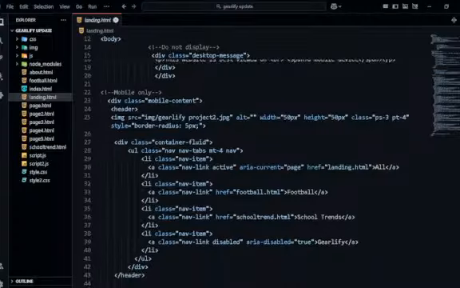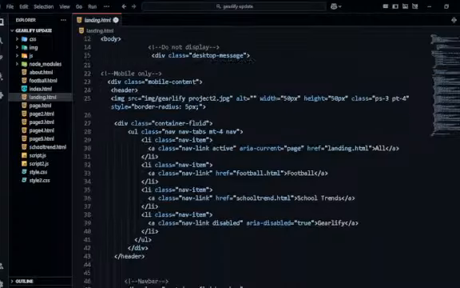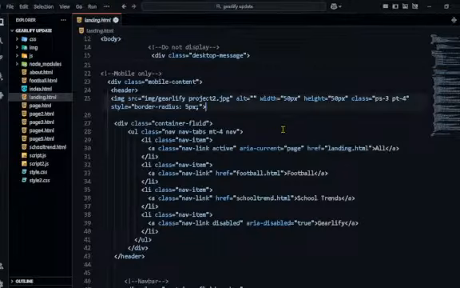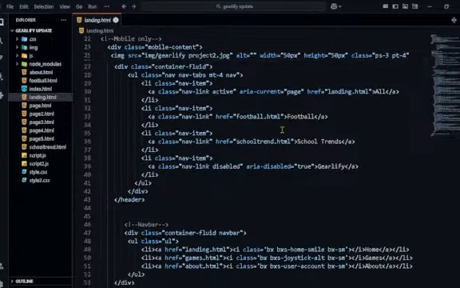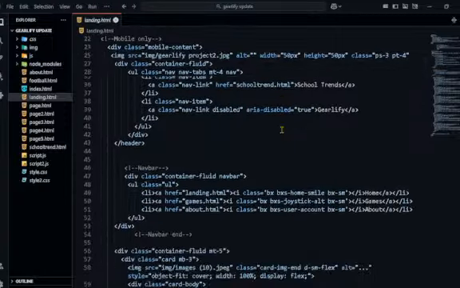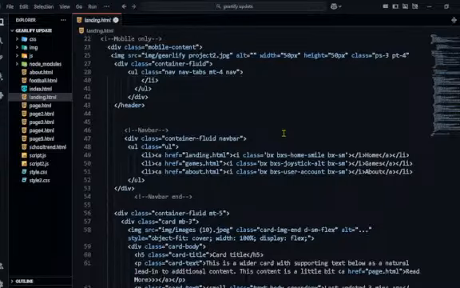You can see I use the tag for mobile in here, so the website is basically for mobile devices only. This is the header section, and then we have the navbar, which is at the bottom.